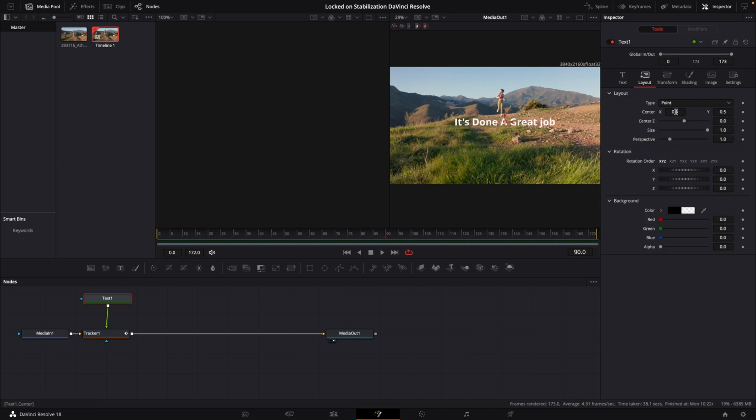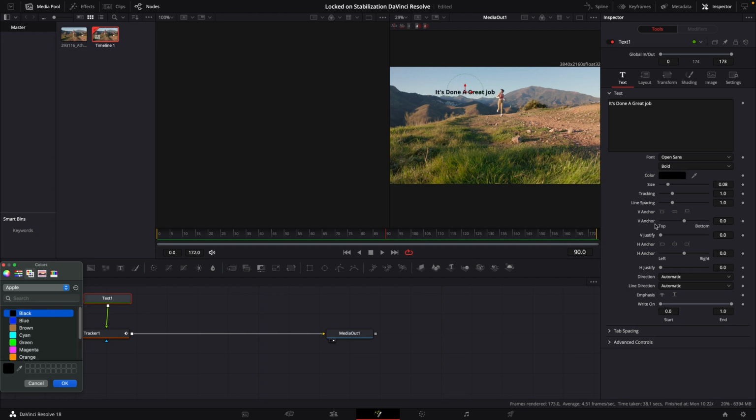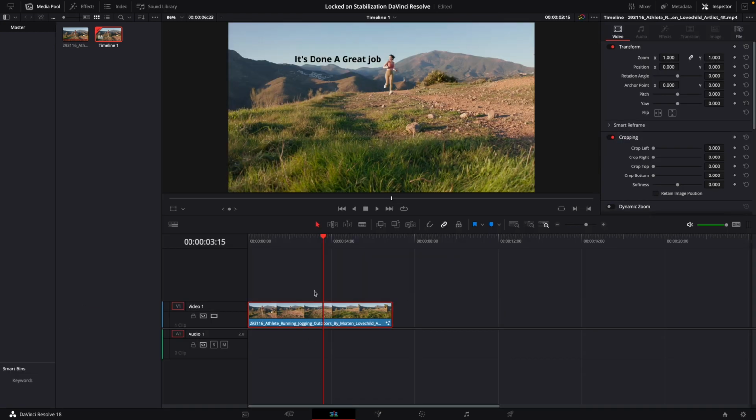We'll go here to Layout. We'll go back to Text. We're going to change the color. We'll make it black. We're going to go back, play through it, see how well it tracks.